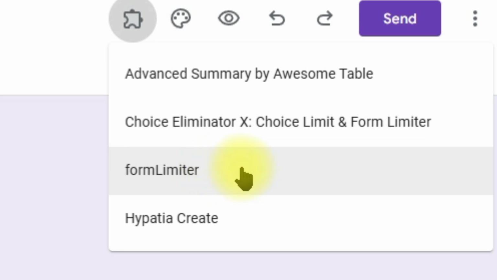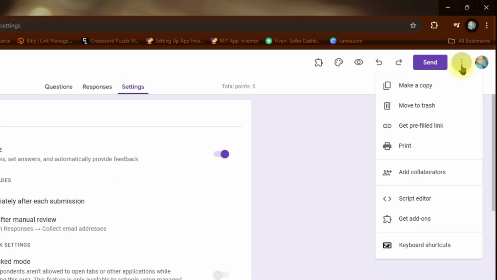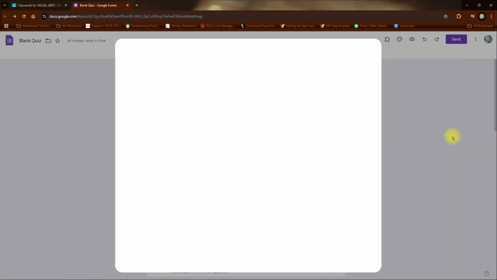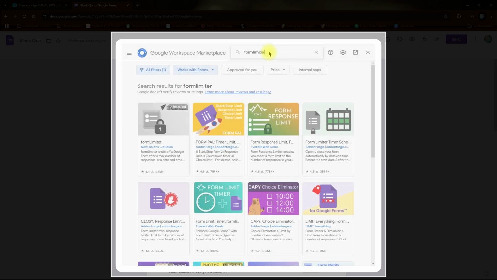If it's not in your list, then we're going to have to install it. To install the add-on, we're going to be clicking on the three dots that are beside your account picture. Then you're going to click on Get Add-ons. Once the window pops up, you're going to search for Form Limiter. It should be the first add-on that you see in the search results. Select the add-on, then click Install and follow the instructions to install the add-on.